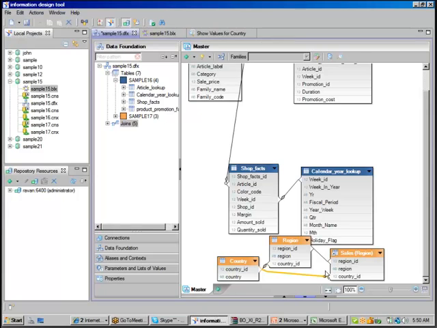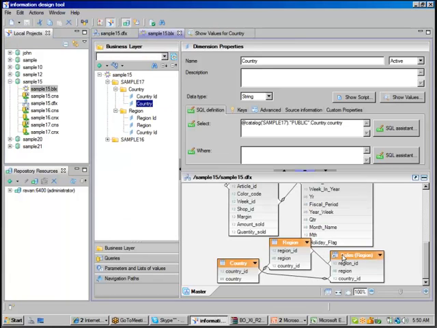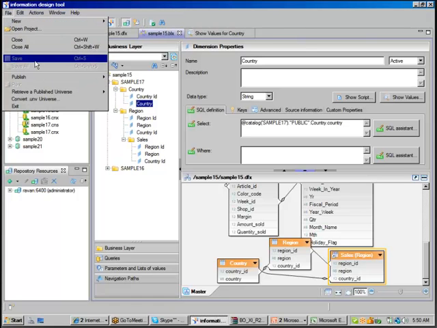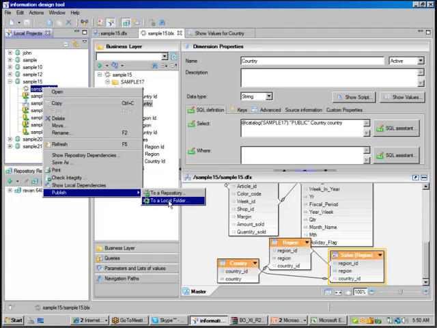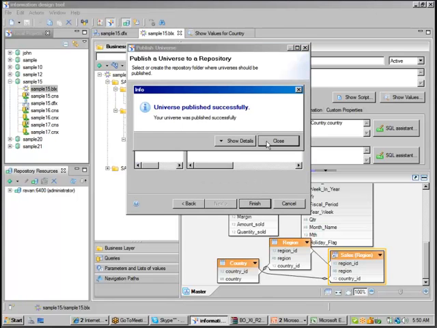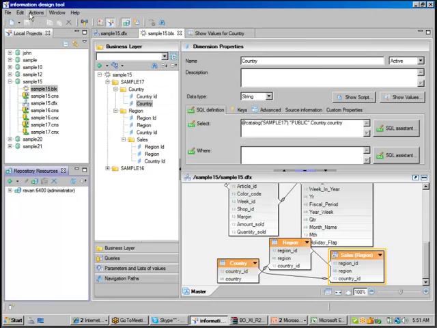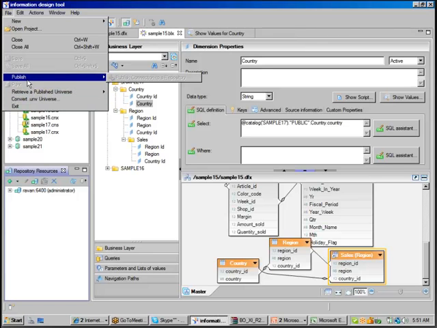This time, when you save and go to the business layer, if you want to create classes and objects for this, you just need to drag and drop to this side. When you drag and drop, it will create them. Then save it, then File, Publish. If you want to publish this business layer, publish to repository. When you publish, it will be published in the repository. Click on finish, and close it. I want to publish and create a report on top of this. I'm trying to create a report on top of this.